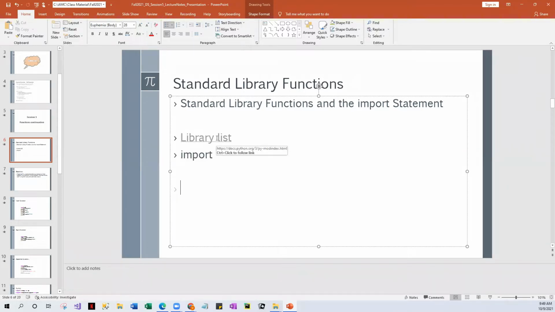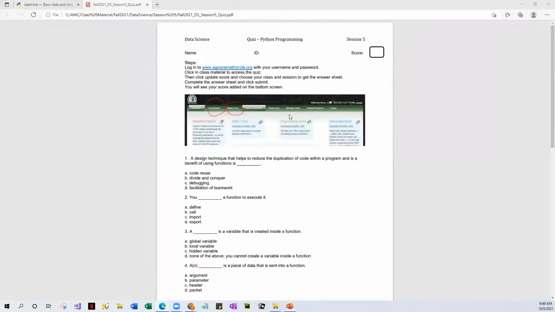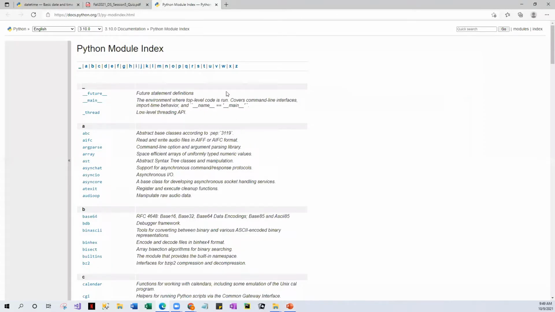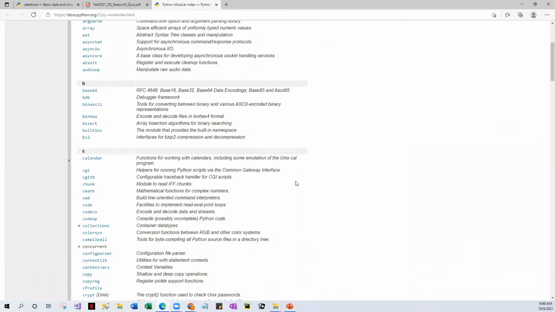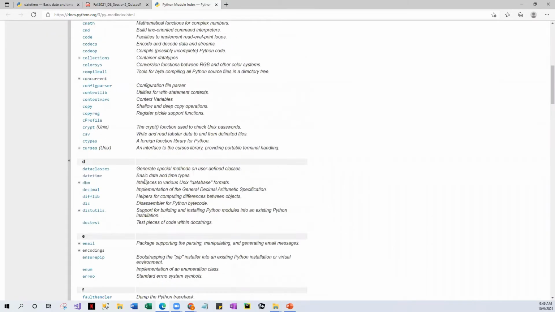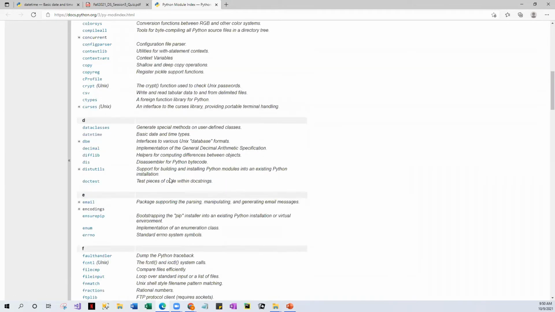I'm going to show you the library list. It is from the Python documentation. These are the libraries that are available to you. The link is already in the PowerPoint that I'm going to send. For today's class, we will be concentrating on the reading function, math function, and random function. But we have a lot of libraries, so if you're curious, go to this website and read all about the libraries that are available to you.